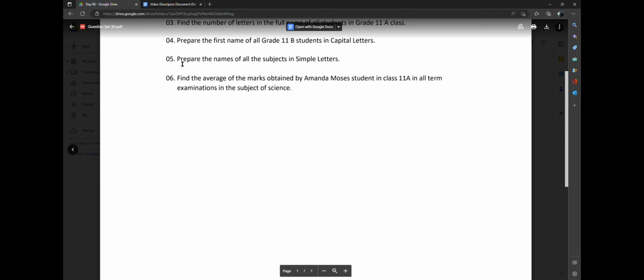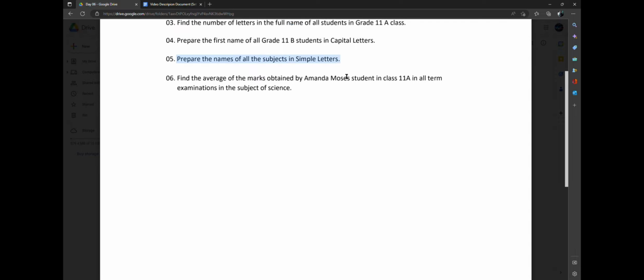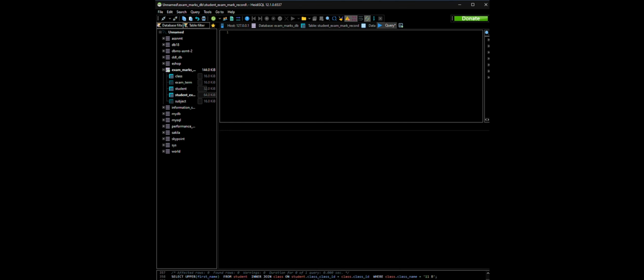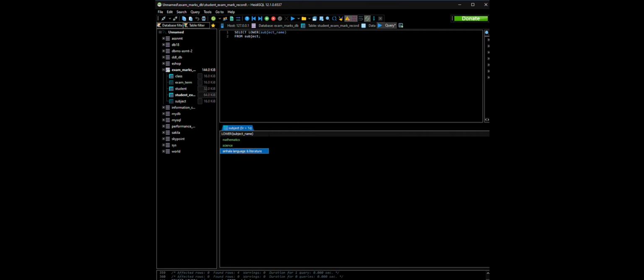Our fifth question: prepare the names of all the subjects in simple letters. This question asks us to show all the subject names in simple letters. So we can write select lower subject name, subject underscore name from subject. We run this query, and as you can see, all the subject names are in simple letters. So that's the answer to our fifth question. Let's move on to our final question.